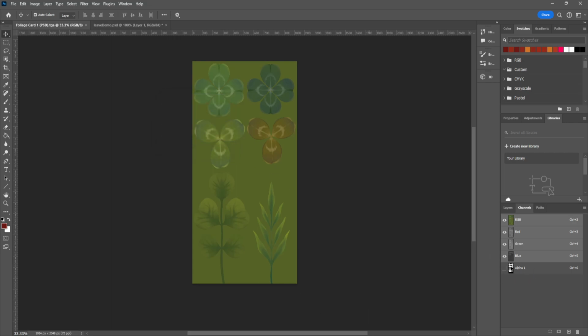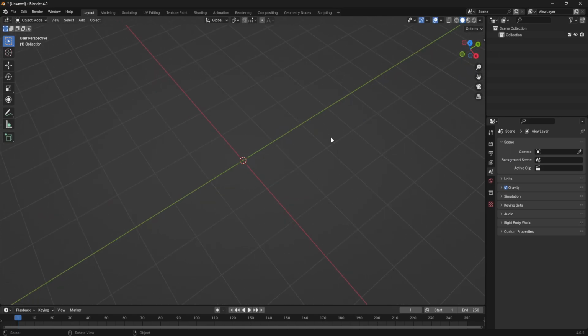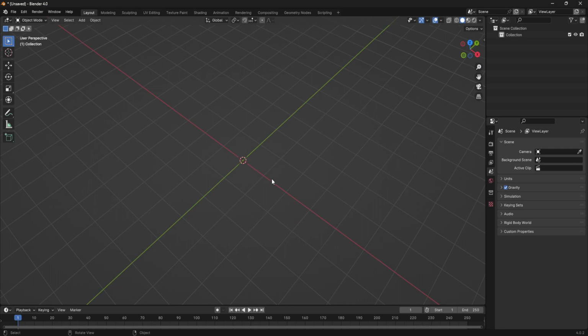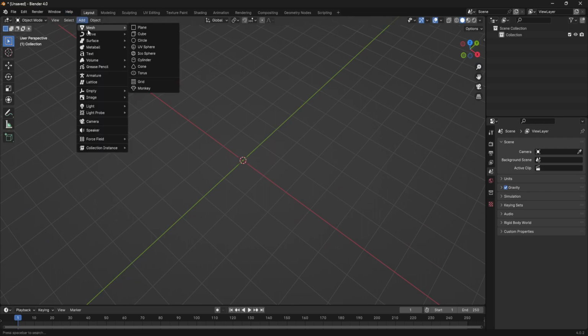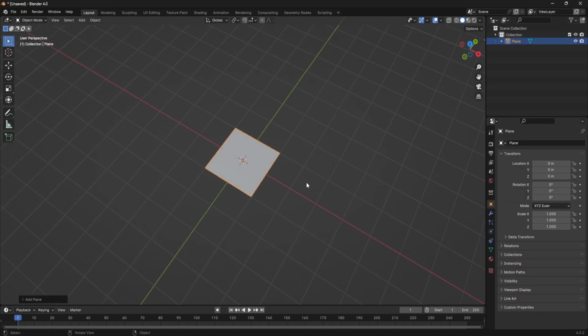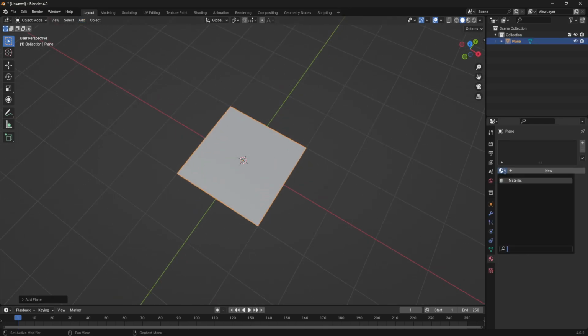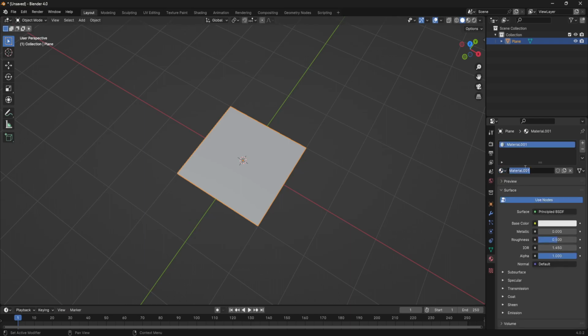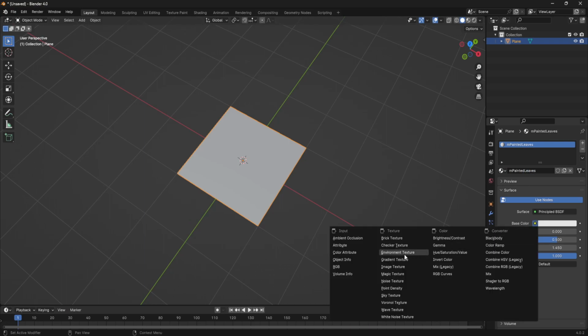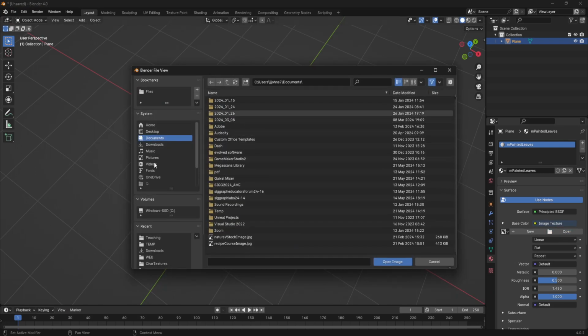Okay, let's go to Blender, and I'll show you how to set this up. This is how I do it, and it works pretty well. You can do it the other way if you want, like model, then UV map, but this saves a step. So I'm just going to go to Add, Mesh, Plane, and then I'm going to add my texture and call this Painted Leaves. Go to Base Color, Image Texture, Open.